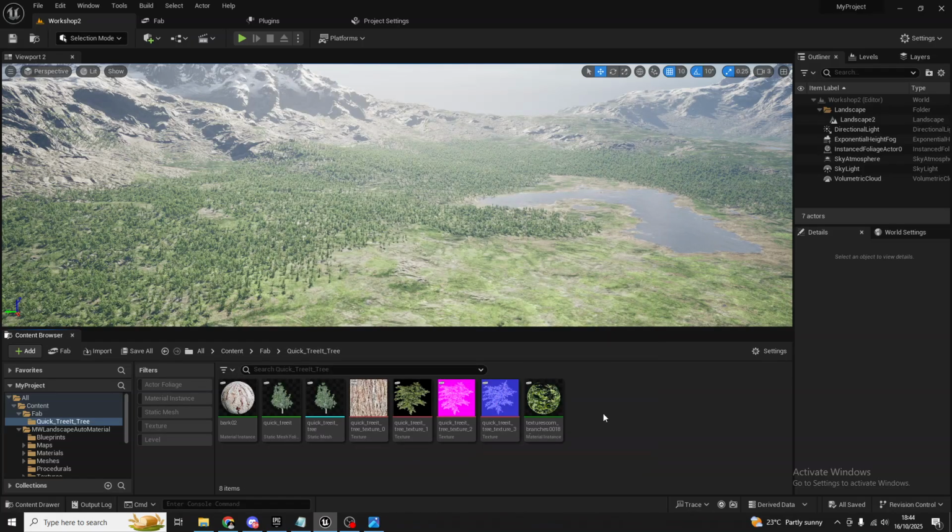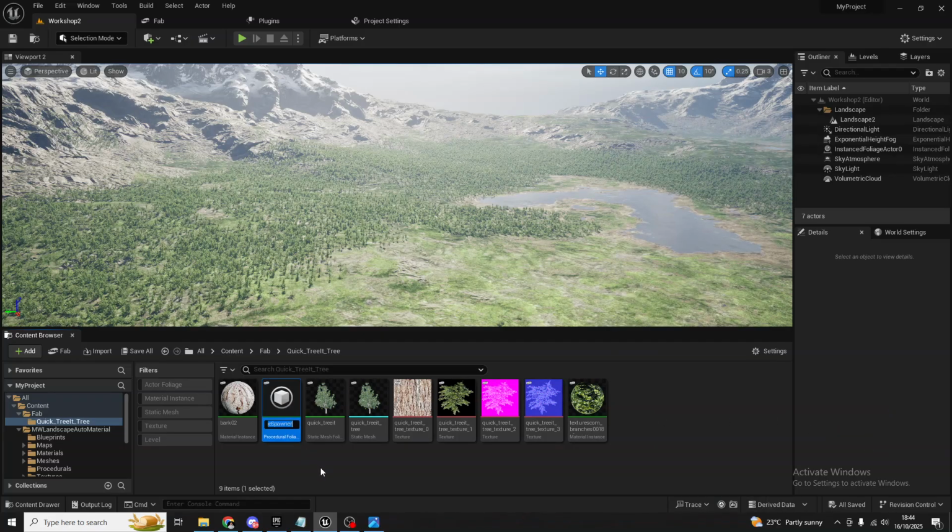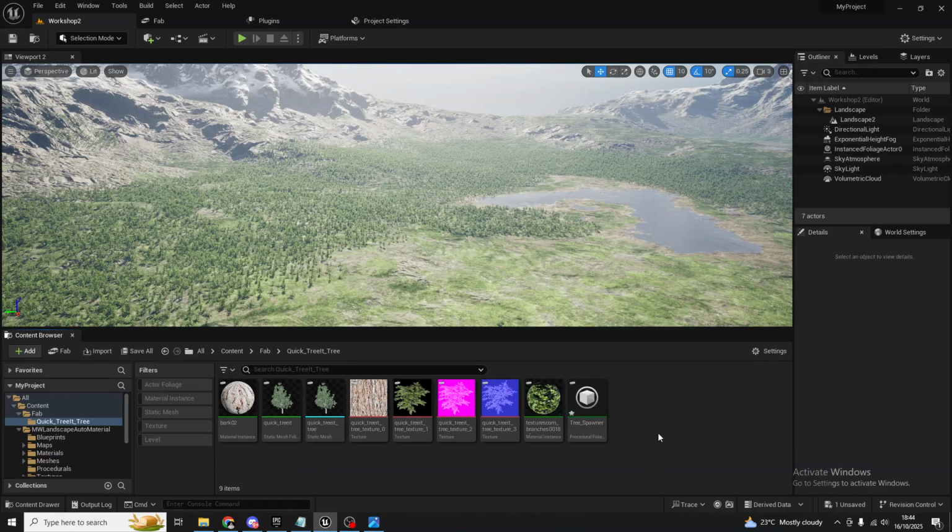And now the next thing we're going to do is right click again into the content browser. This time we're going to go into foliage and we're going to go for procedural foliage spawner. If we didn't enable the editor preference stuff, this is not available, so bear that in mind. We're going to name that tree underscore spawner, let's say. And we're going to fire that up.